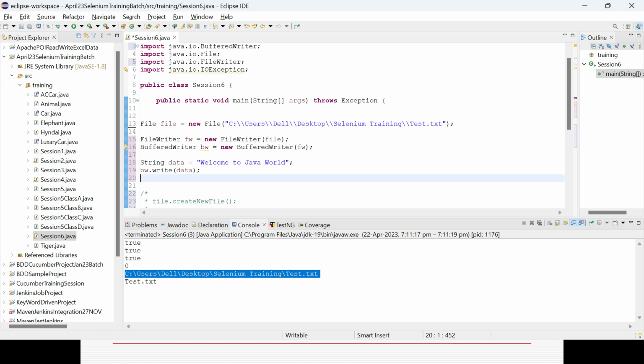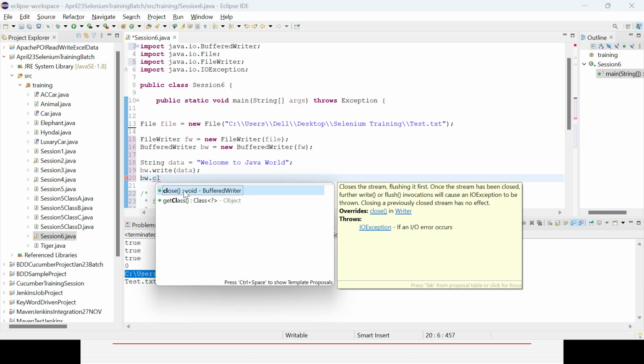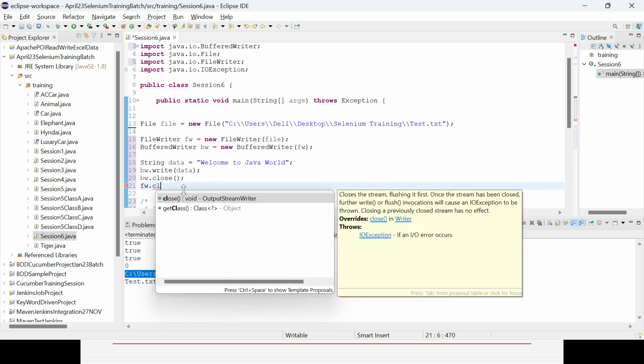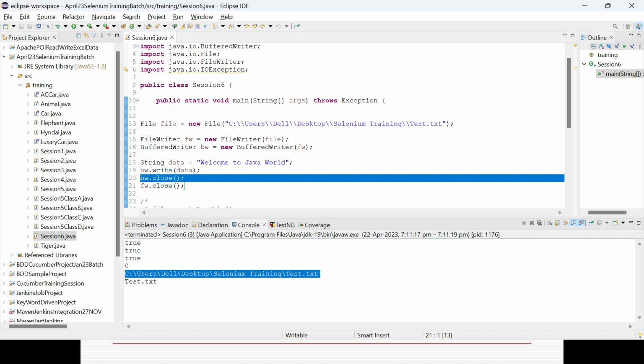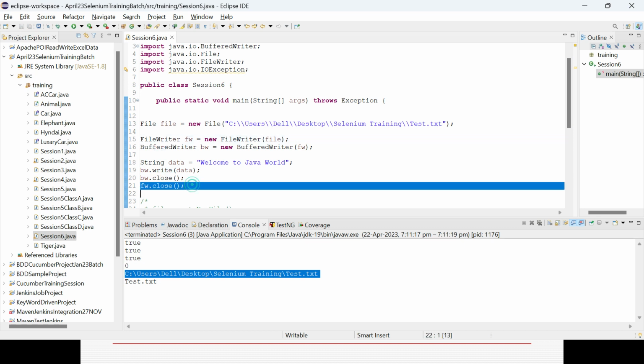After that you need to close the BufferedWriter, bw.close, and we need to close the file writer. Otherwise it might create some issue. That is the reason, whenever you are dealing with files and you are creating objects, always after using those objects you need to close them.